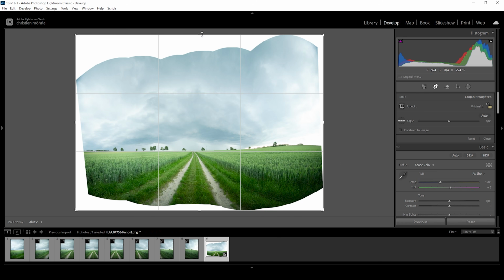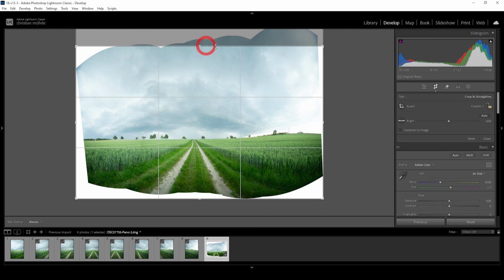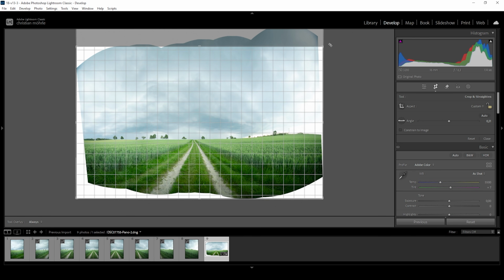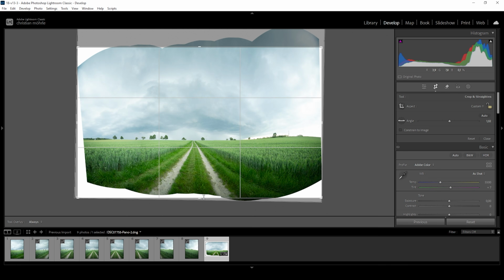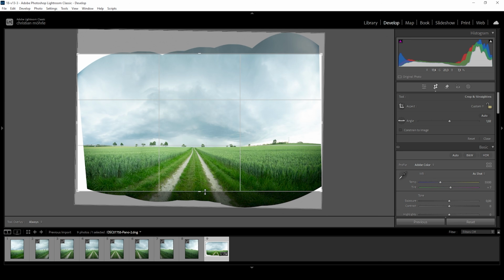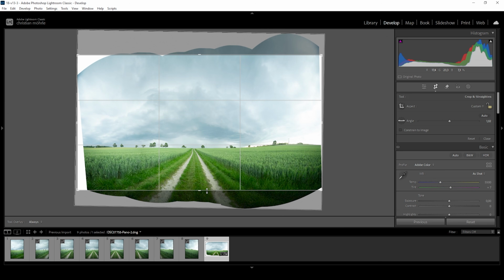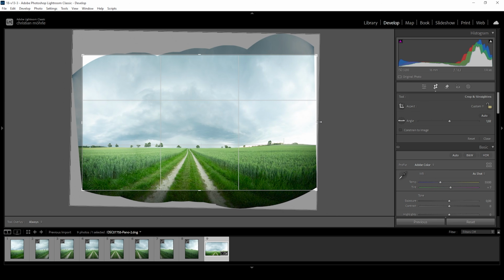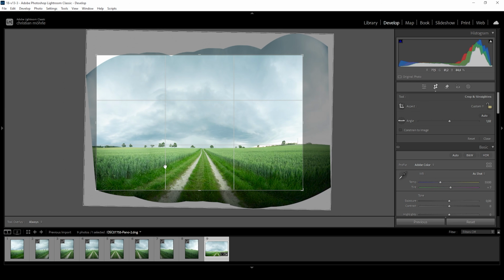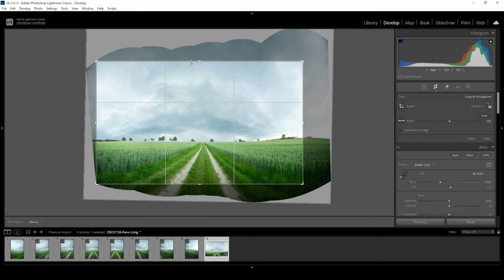So let's do that. I'm going to take away a little bit from the sky. I'm also going to rotate it slightly to make the horizon look even, just like this. Then let's take a bit away from the bottom part. This is not that interesting. And then let's take away a bit from the right and the left. I want to keep the path nicely centered, so this is looking very, very good.